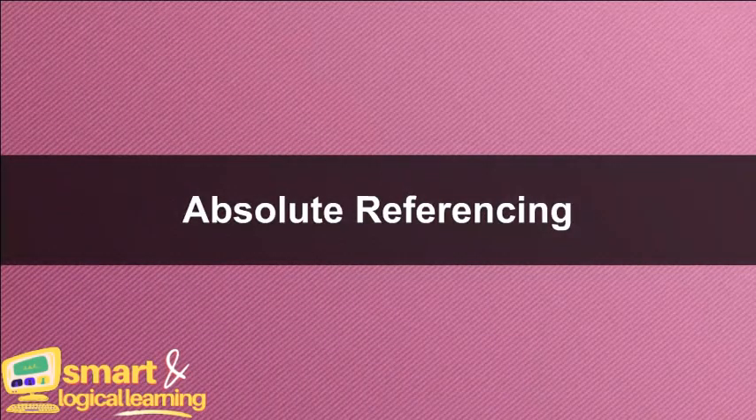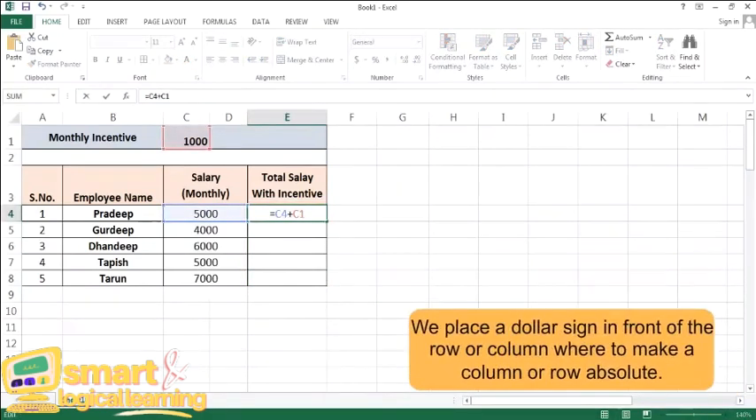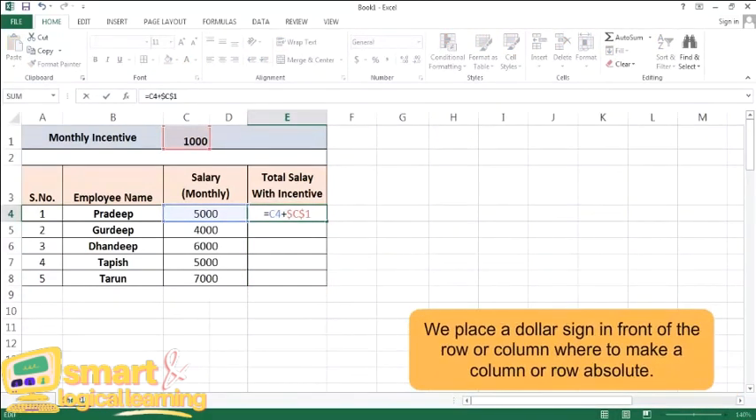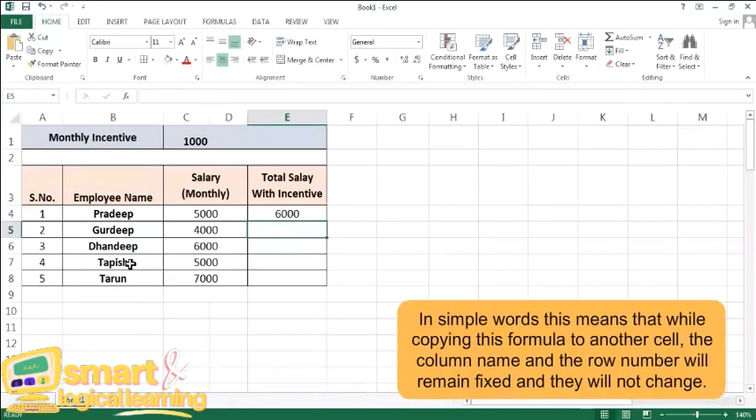Absolute referencing. Absolute referencing is when we copy a formula from one cell to another and the formula does not change as per the row and column where it is copied. We place a $ sign in front of the row or column to make a column or row absolute. In simple words, this means that while copying this formula to another cell, the column name and the row number will remain fixed and will not change.